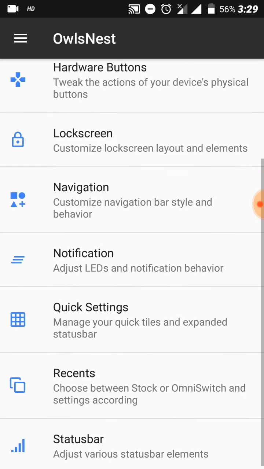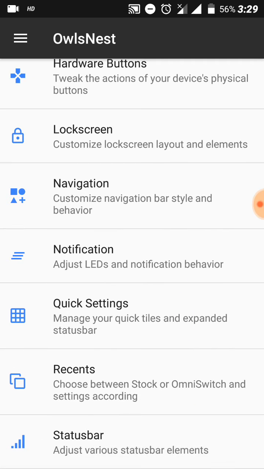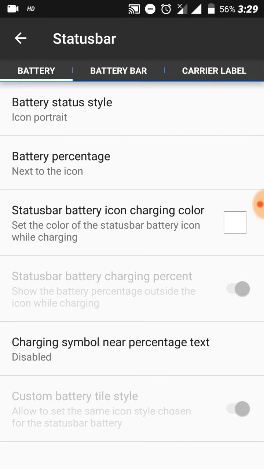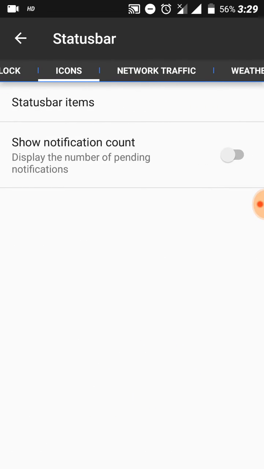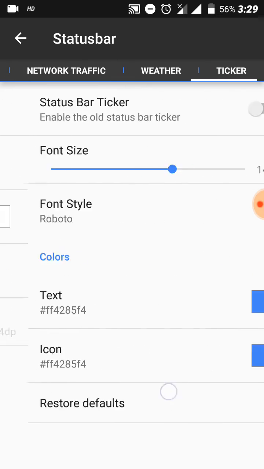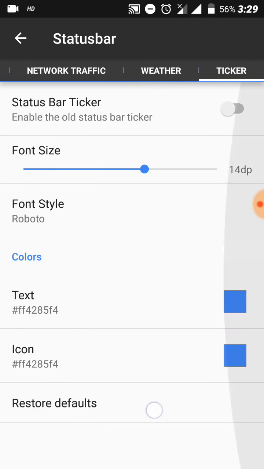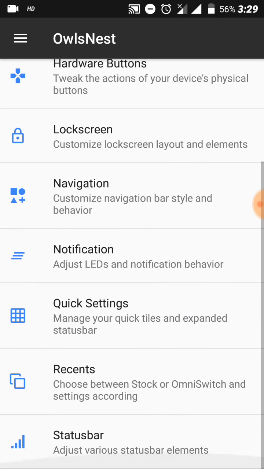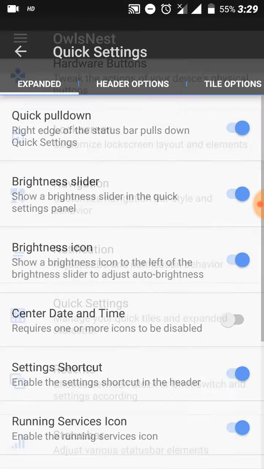So all these customizations are generally included in most of the custom ROMs. If you're talking about DU or maybe Cosmic OS, everything. But I'll be stressing on a few things which others do not have. So the first thing, you have status bar icons here, network traffic indicator, weather, and that's one thing I like about it. If you turn it on, you'll have weather information on your status bar. May not be required, but still. And then the Omni switch is present, you can use it instead of the recents. I don't use it.